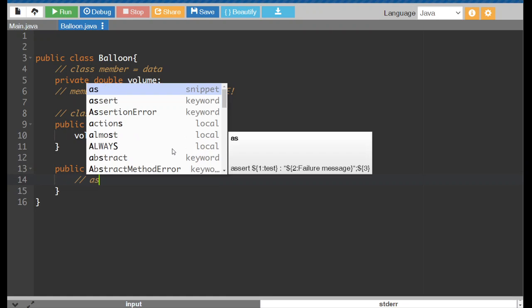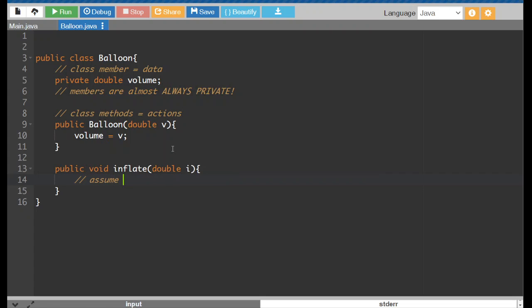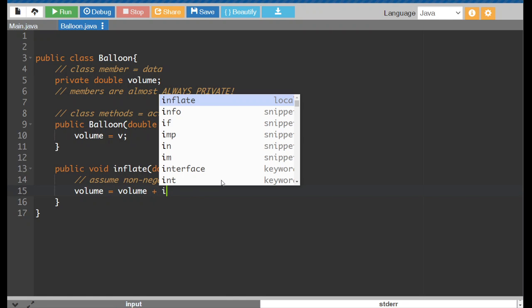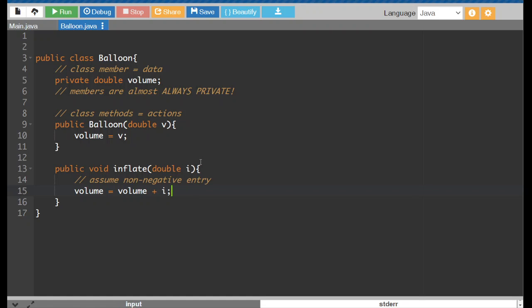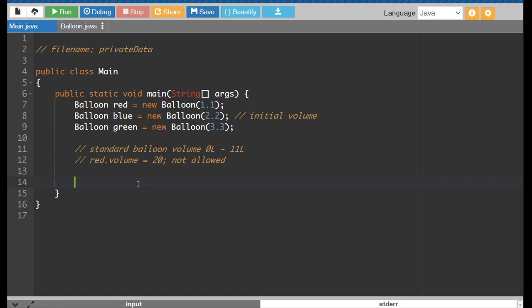Let's just assume a non-negative entry to this. That way we don't have to program in an extra check. So what we want to do is volume becomes volume plus i. We're going to pick the amount that it increases by, and then we are going to add that on. If I go back to the main program, I can do something like this.